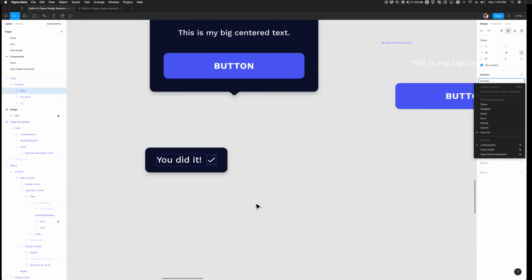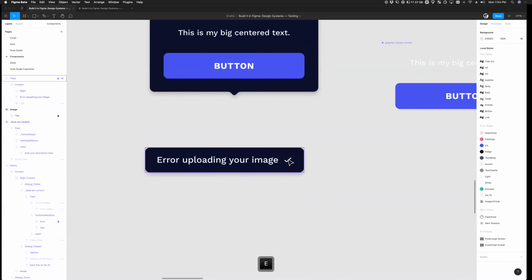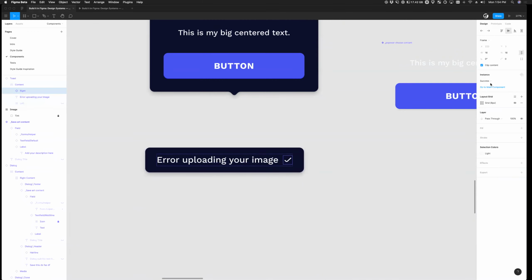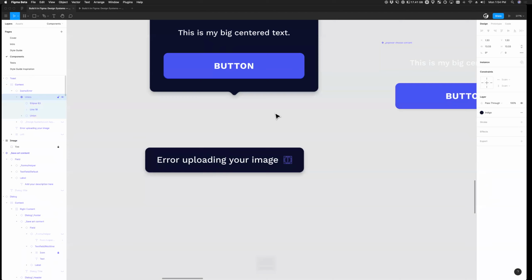So I come in here. Actually, this is a better example. Let's say, error uploading your image, okay? And I want to be able to put in a little error icon. So I drop this down and I go to error, but I notice that it's disappearing and I wonder why. So I come into this icon here and I notice that the icon's default color is this dark color.